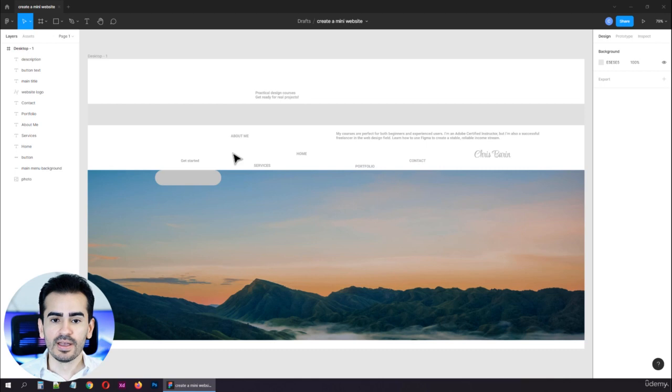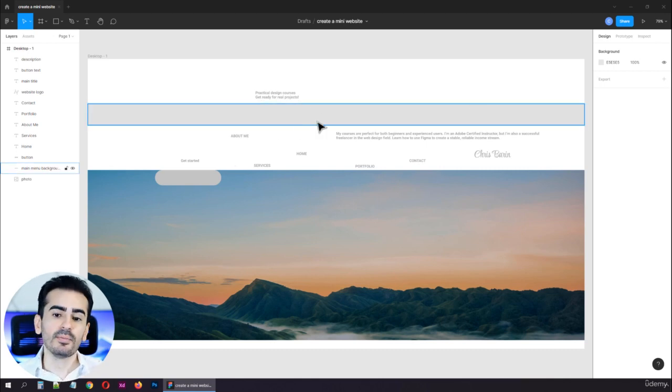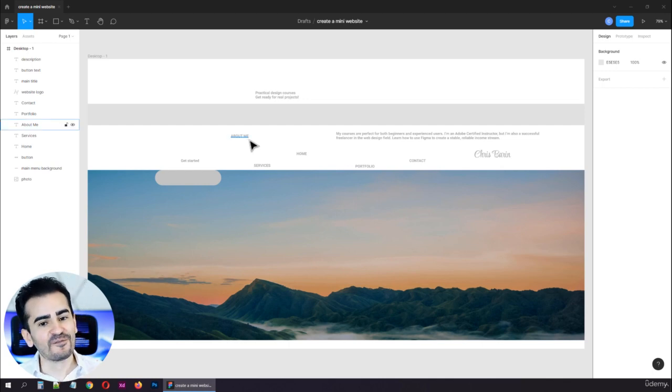Okay, the objective is to create a mini website by using all these items. The most important thing, please have fun with it. No pressure whatsoever. I know it's very early in the course, but I want to show you how easy it is if you have the right approach.